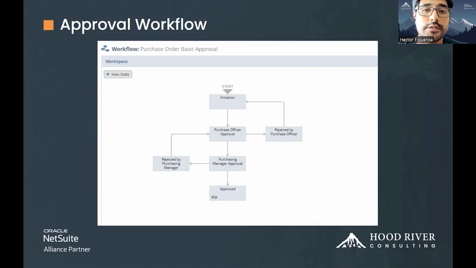So inside of this workflow, we can set up different set field values, set mandatory fields, add buttons, send emails. In the case, for example, that once the officer approves this transaction, an automatic email will be sent to the manager, and so on.